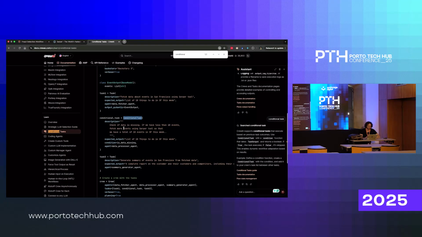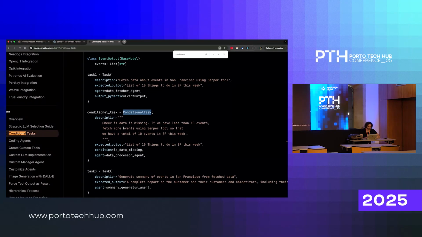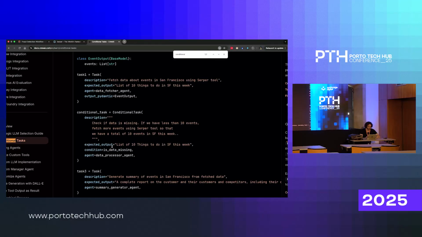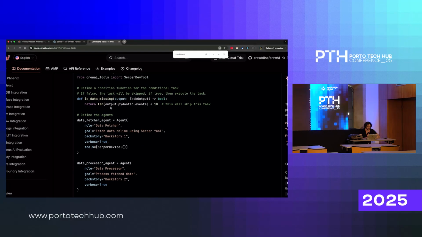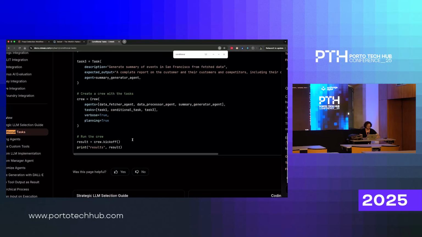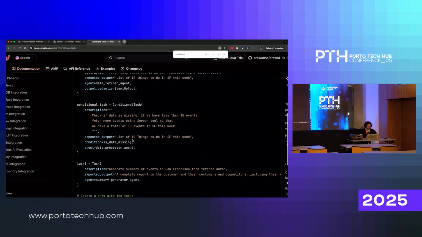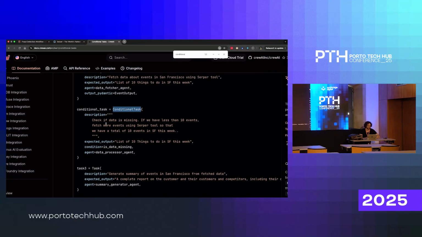So the conditional task is really powerful because, as you can see here, we have a task which is assigned to this agent, data processor agent, whatever this agent is about. And the nice thing is that we're using is data missing. So is data missing is this function that we have here, which is doing something. This is a function that we use to call this specific task. If the condition is met, it means that we're going to call this conditional task. Otherwise, we don't.